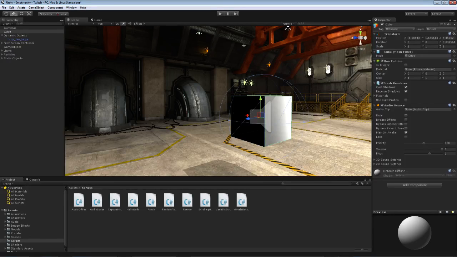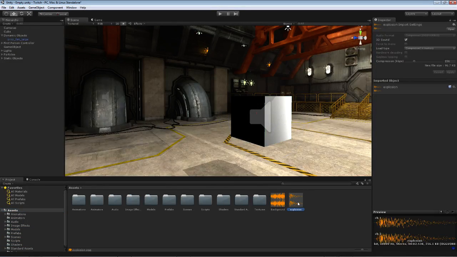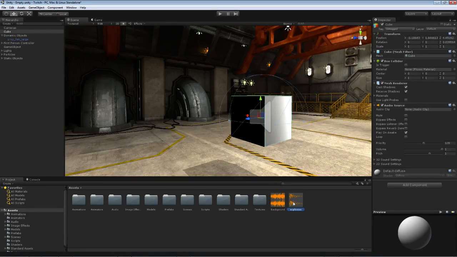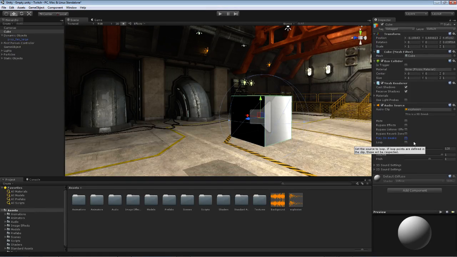And I have another clip called Explosion, which I'm going to bring in here and drop into the basic folder. So this is just an audio explosion. On my cube, I'll put the explosion on there. I will not play on wake. I will not loop it. I will leave everything kind of as it is.